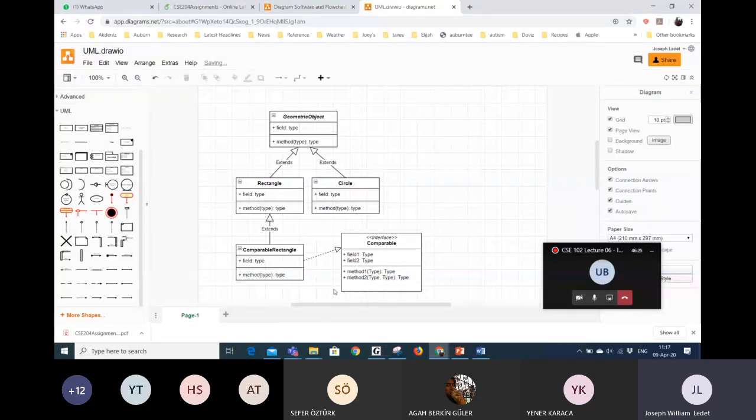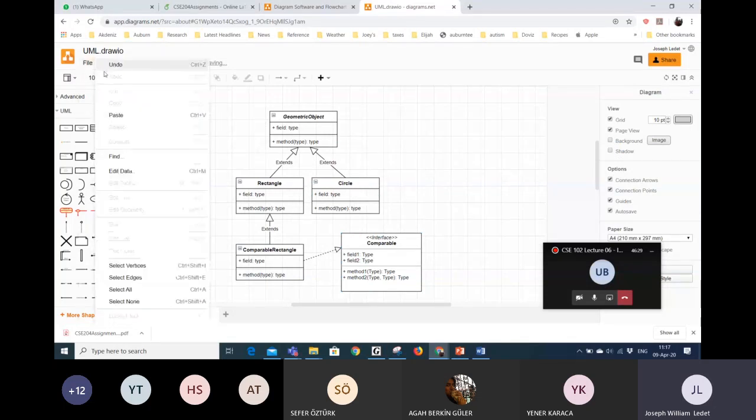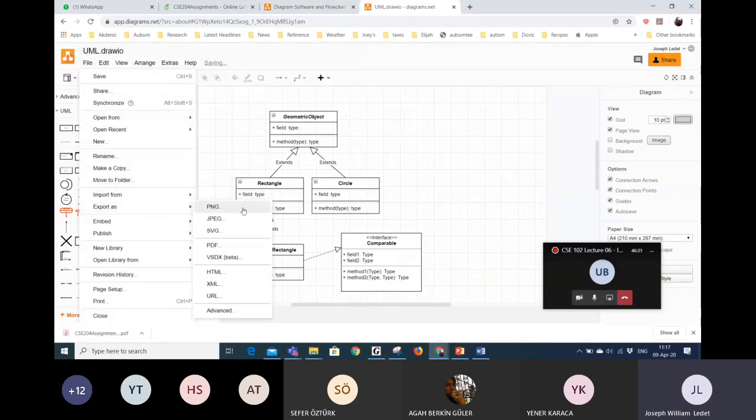Okay. And then the nice thing, like I said, this tool connects to your Google Drive, and you can export as a picture, as a number of different picture styles, as a PDF, right? And you can save it, and you can come back and make edits to it later.